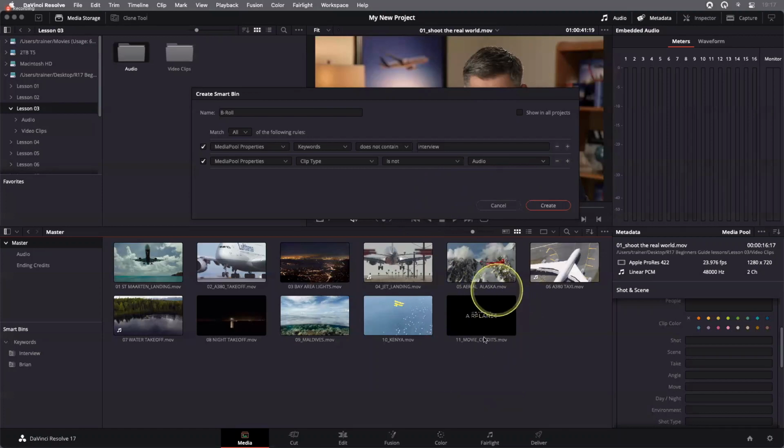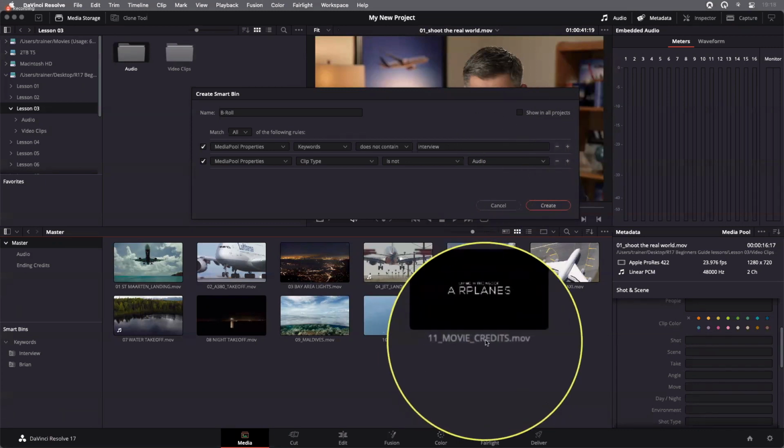However, we still have our movie credits in there. We've got all of this B-roll footage, which is right, but the movie credits are there, because the movie credit doesn't have the interview keyword on. It's not an interview. And also, it's not just audio, because obviously it's video and actually doesn't have any audio. So it's irrelevant. So how might we exclude that? You could add a keyword to that clip called credits, and then choose from this bin list to ignore that from this smart bin. In actual fact, it's got the word credits in the name.